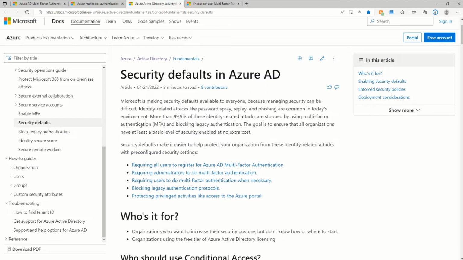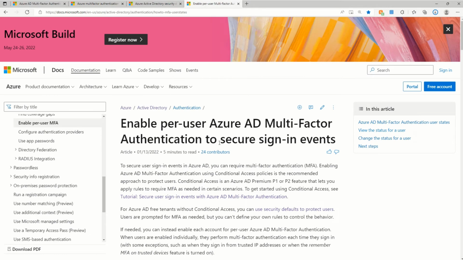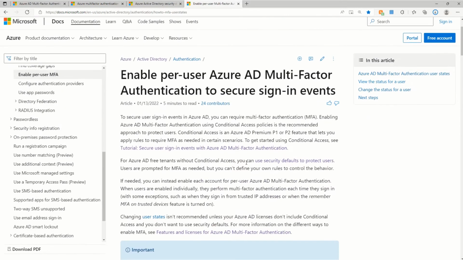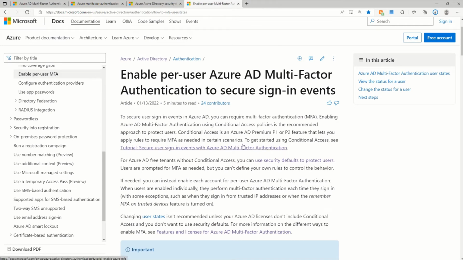So with that, the security defaults are implemented, which require all users to register for Azure Active Directory MFA, administrators to do the same, requiring users to do MFA when necessary, blocking legacy apps and protecting privileged activities like access to the portal. So the same MFA is logging into the portal, using services, essentially protecting that user identity. Could be that some companies don't want to enable MFA for all users, and if that's the case, you can also, with the free tier, enable per user Azure Active Directory multi-factor authentication. And we'll have a quick look at that as well in action in Azure.